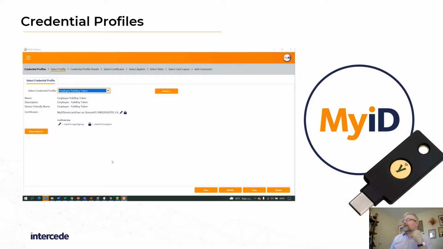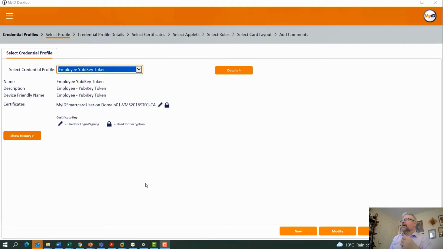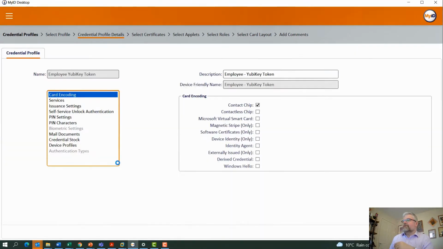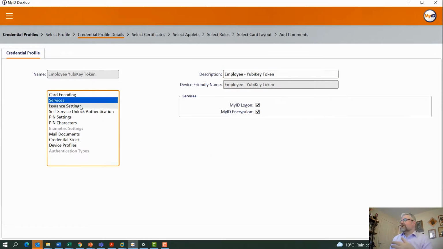There we go. And what we then do is set up a credential profile within MyID to put the rest of the details around what we're going to issue. Now, credential profile is a collection of information around each type of device we issue, be that a smart card, YubiKey, virtual smart card, mobile, etc. So here we're going to choose one that I've created already. This is the YubiKey token. You name them as you want to, and there's a whole plethora of settings around this. Once you set it up, that's fine, it just stays that way.